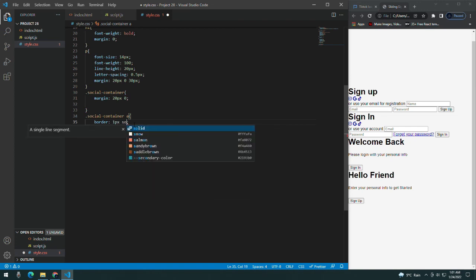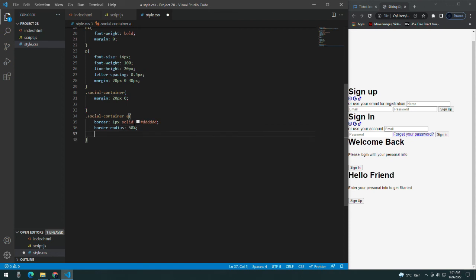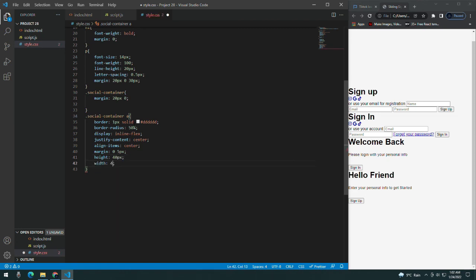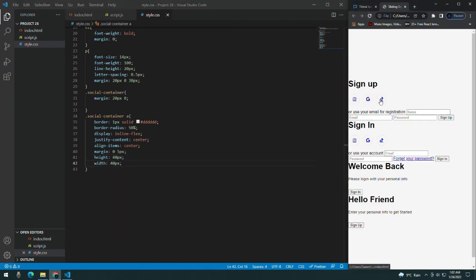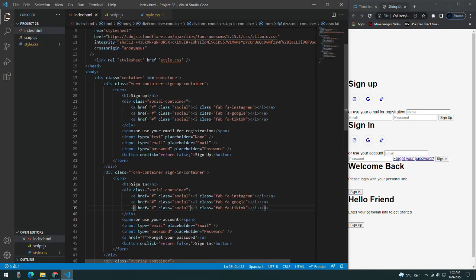So I will give it a border of 1 pixel solid, and the color should be DDDDDD, whitish color. Now give it a border radius of 50%. Display should be inline flex. Justify content should be center. Align items should be center. Margin should be 0 and 5 pixels. Height should be 40 pixels. Width should be 40 pixels as well for all of my anchor or social tags.